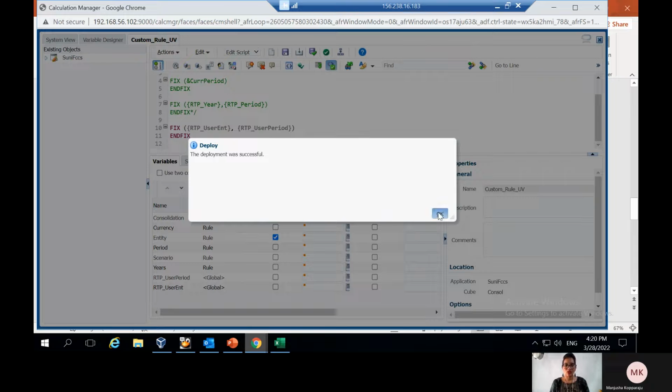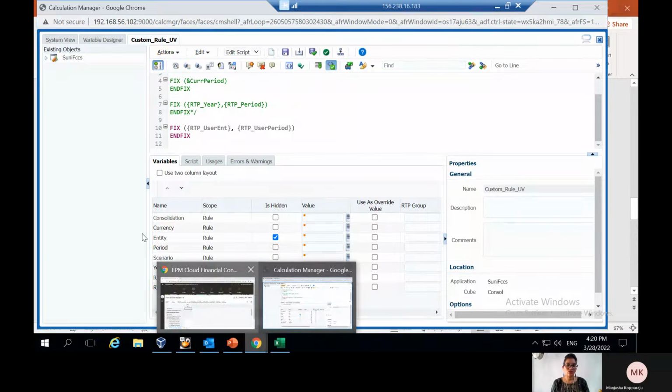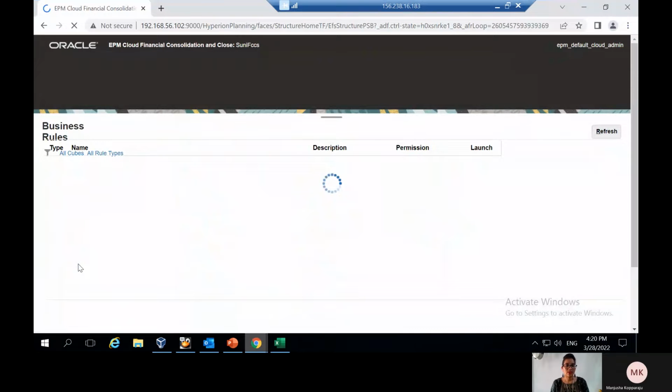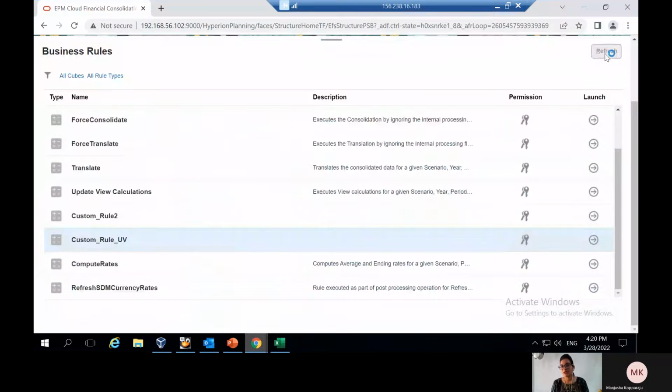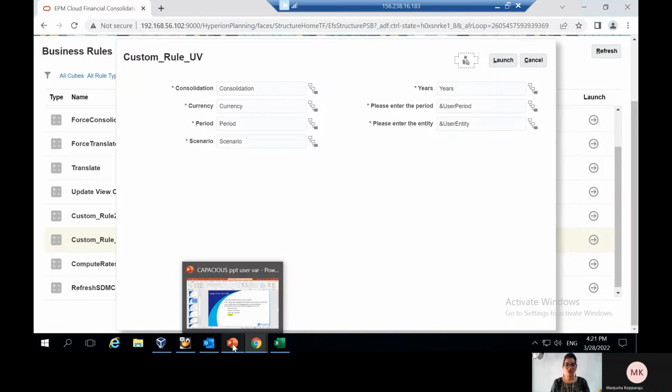Deployment was successful. To see whether it has been entered in the business rule or not, we have to go to our application and click on rules under dashboards. These are the business rules. Just click on refresh as I have made changes. This is the one I have created. Just click on launch. You can see, as I have given the text in the variable designer, please enter the entity or please enter the period. These are the user variables which I have used in the user variables and the RTP. Like this, we can use user variables in the business rule.